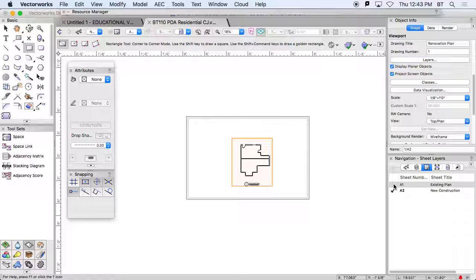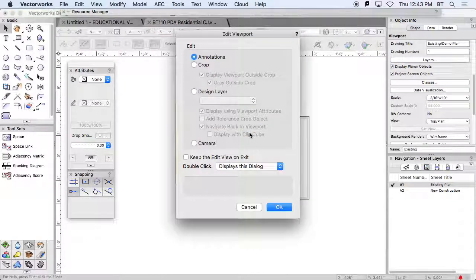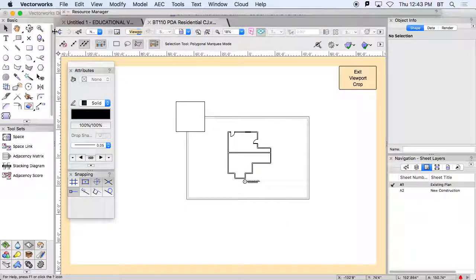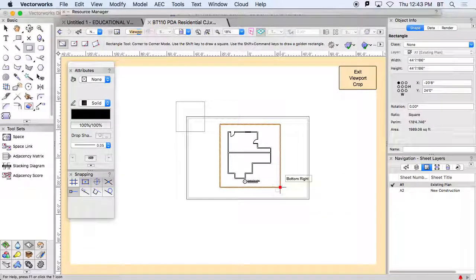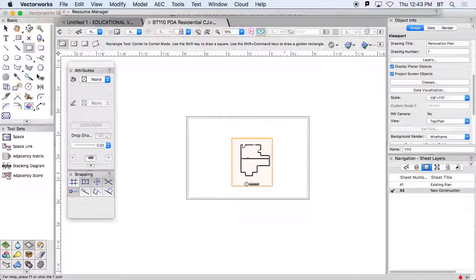So now I can see I'm on A2. If I go A1, A2, you can see what happened is when I created that rectangle, it included it in its viewport. And so if I want to, I can double click on this viewport. I can edit my viewport and edit the crop and hit OK. And I can see then what I want to do is create that rectangle that I did before and then exit my viewport crop. And that crops off that rectangle that was outside my floor plan. So see here, what I've done is I've created 2 different viewports, and I've done so on 2 different sheet layers.